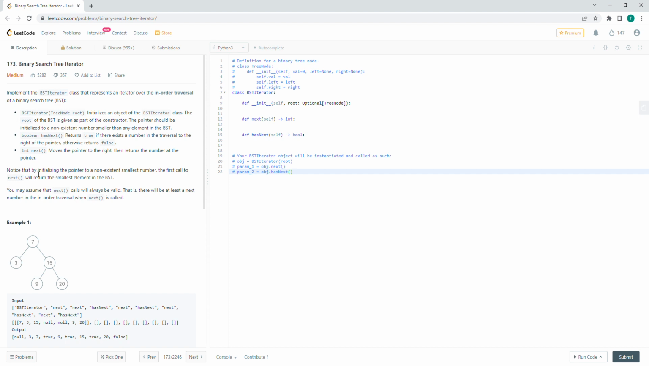Notice that by initializing the pointer to a non-existent smallest number, the first call to next will return the smallest element in the binary search tree. You may assume that the next method calls will always be valid. That is, there will be at least a next number in the in-order traversal when next is called.